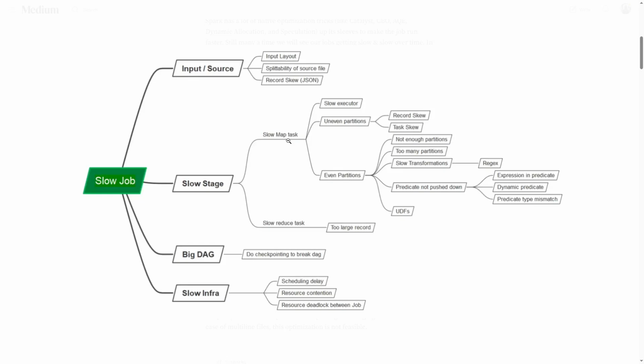With uneven partitions, we know that there is a record skew, a task skew, that might slow down the whole process. Also, in the planning phase itself, if the DAG is too big, or the number of times it has to compute or recompute the particular plan is high, it can cause slowness. If the lineage is very big, that also can cause job slowness. Or it might happen that there is nothing wrong with the job, it's the infrastructure on which the job is running that is slow.